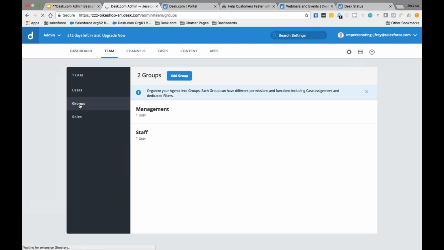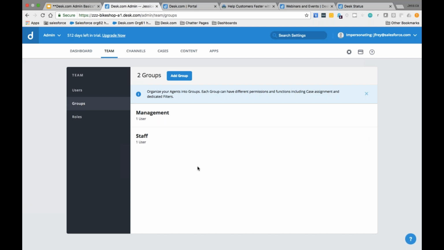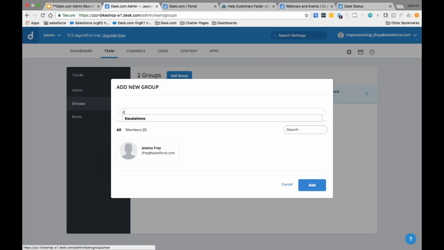So navigating here to groups, just to give you a highlight here, groups are great because they can have different permissions and functions like case assignment and even dedicated case filters. We'll learn more about the automation shortly. And the groups that we'll use in today's configuration are based on complexity. So first, we already have staff and management built. Let's go ahead and also add an escalation group.